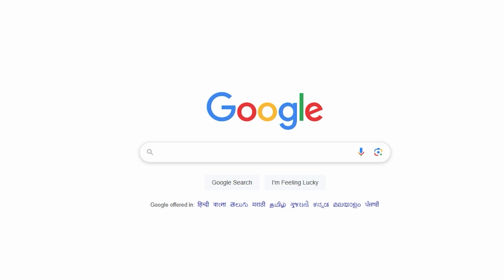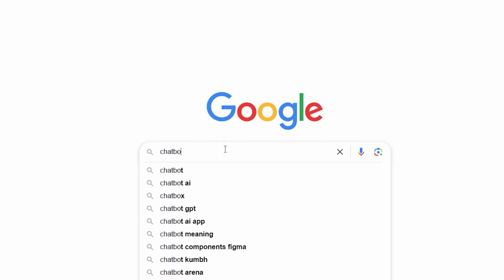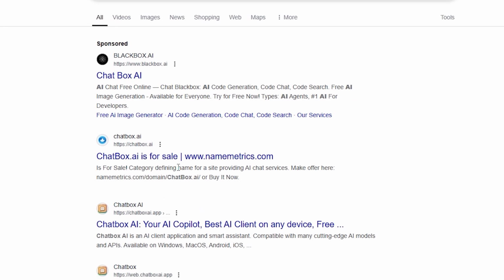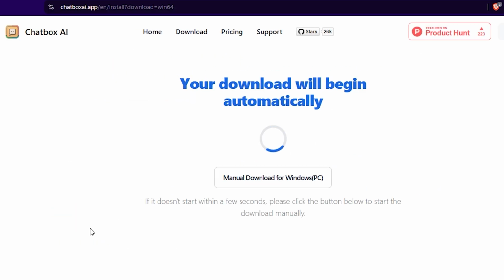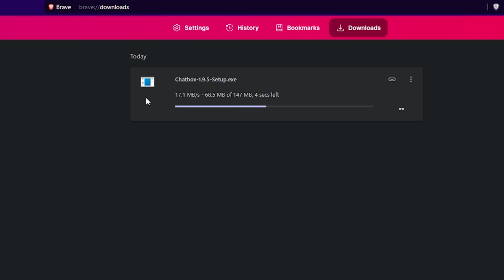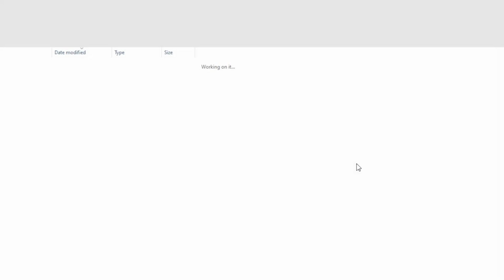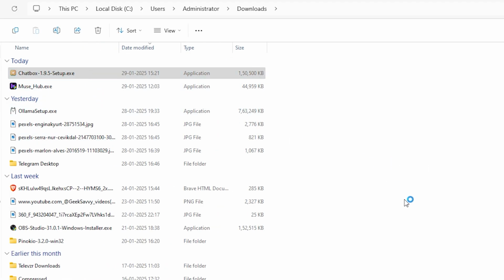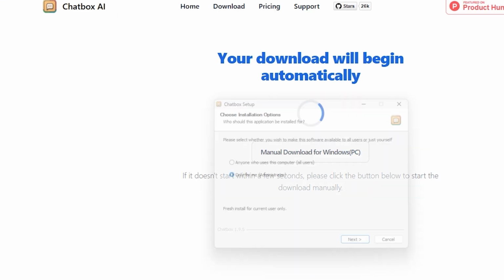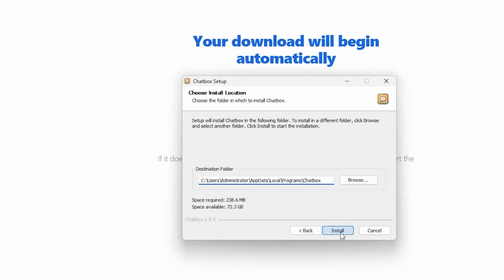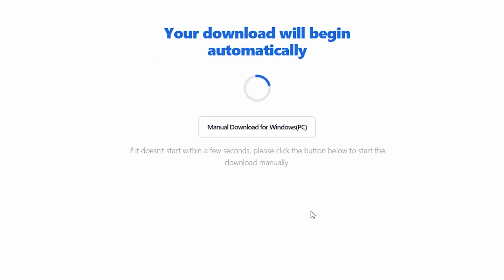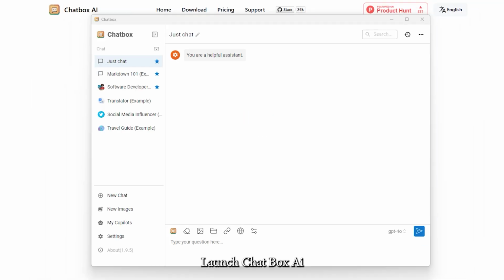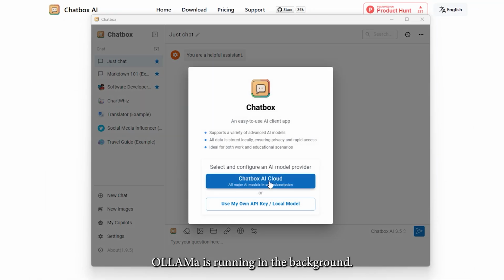If you want a graphical interface, you can use Chatbox AI with Ollama. To install it, open your browser and search for Chatbox AI. Click on the website link, hit download, and install the software. Once installed, launch Chatbox AI, but before using it, make sure Ollama is running in the background.